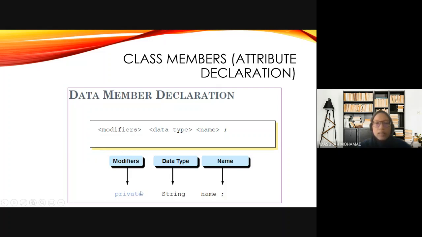Kita nak tell the other program or other user how we want to access the class. This class ni private ke, tak private ke, public ke whatsoever. So we need to tell the user or the compiler. Okay, so in this case they declare as private. Private means what? Privacy lah. Tak semestinya semua program or other methods ke siapa-siapa boleh access this attribute, so that's why it is defined as private.